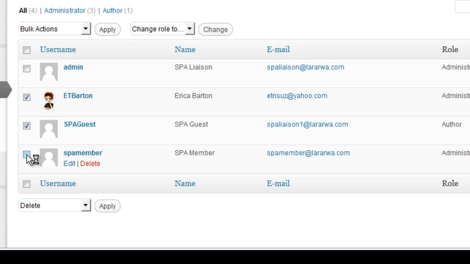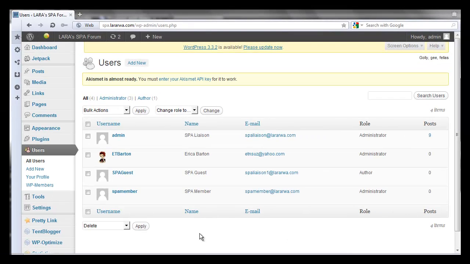So once a year you will have to clean this out and make sure only the active members are SPA members. Okay, the next thing we want to do is add them to the email list.